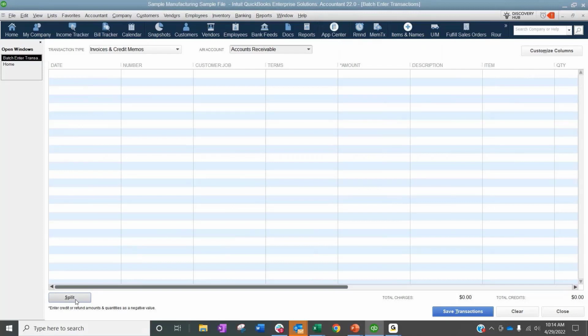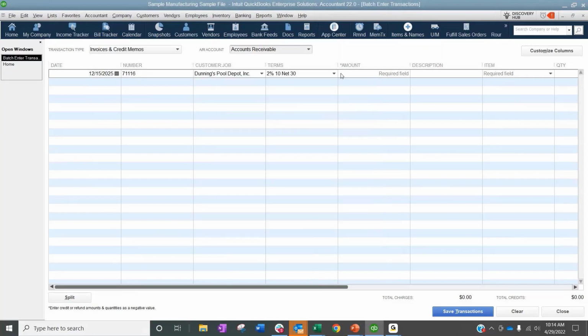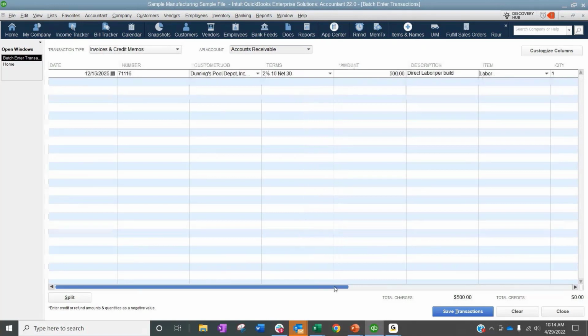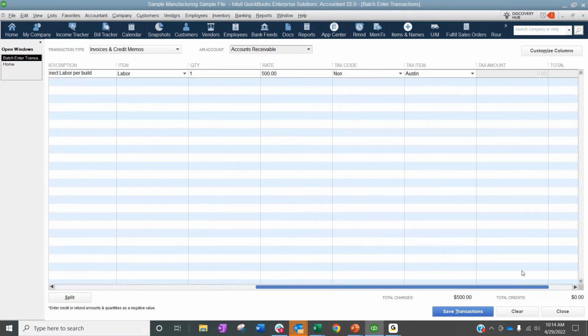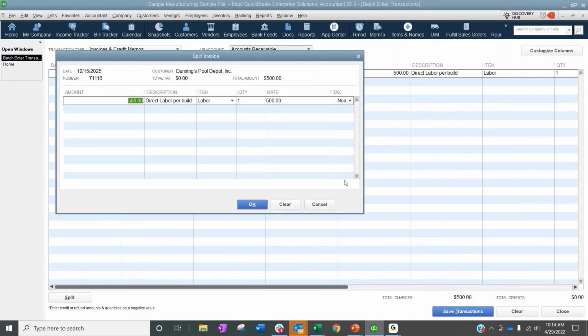Now they do have the split line down here. So if I were to put in an invoice here to Dunning's Pool Depot, put in the amount of $500, I could put in the item of labor, right, quantity, all of the other fields. A lot of them default fill in for me. I do have the option to put in a split, but see how it pops up into another screen. So you have to copy and paste in each one as a split. So this is not the most effective way if you have multiple lines that you're pasting in for transactions, right?